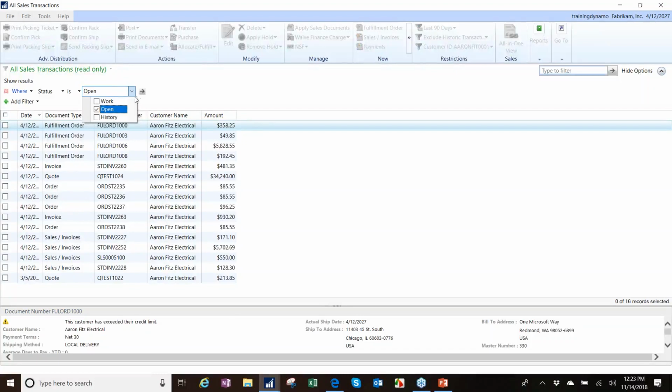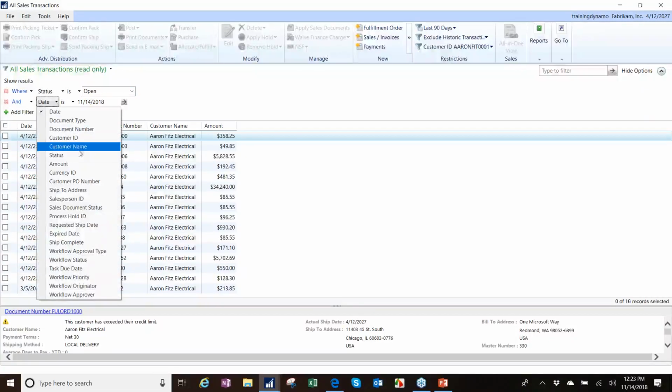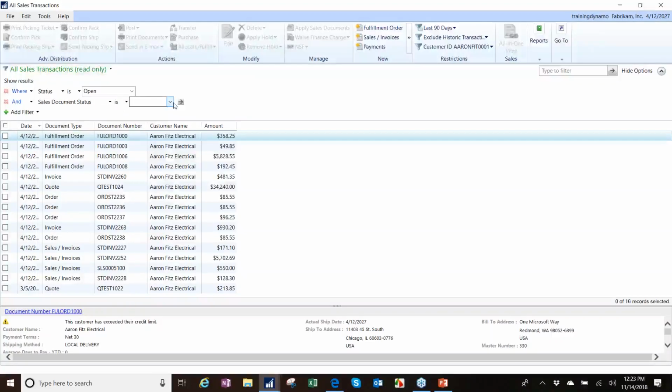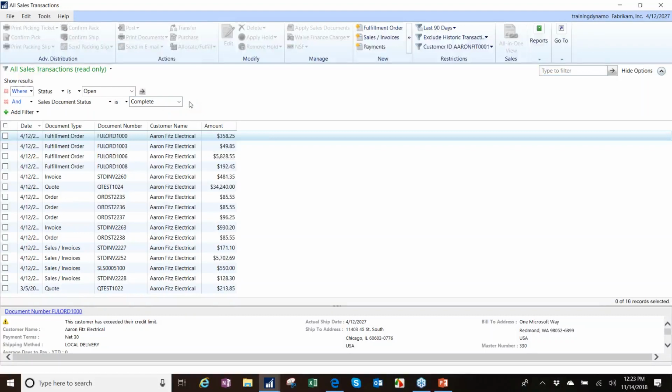Just want open, which is what we already have. We don't want any work though. Filter. You can add another filter. You can come into here and say sales document status, and we only want ones that are complete. You could just see if that makes any difference. But you can see how we can layer some filters in here.